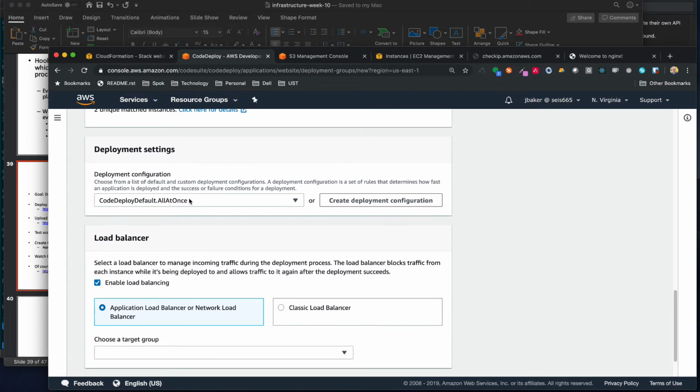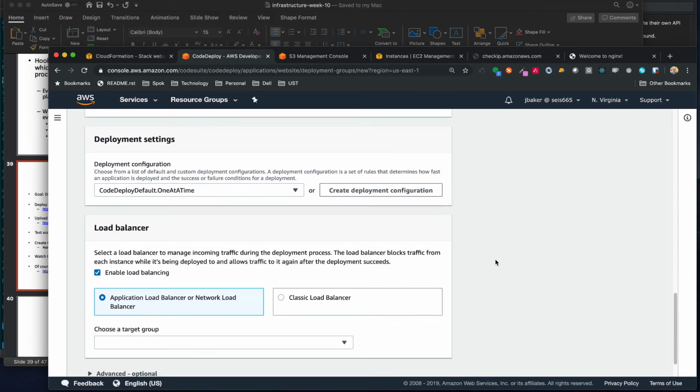I'm going to scroll down. How do we want to deploy our application? We could deploy everything at once, so use the all at once deployment. That's like a big bang deployment. I generally don't want to do that. I want to deploy one at a time. There are only two instances, so it shouldn't take very long. And the nice thing about one at a time is that if I had any customers who were accessing my website, they wouldn't see any downtime. They wouldn't see any sort of disruption, because I'm only updating one web server at a time.